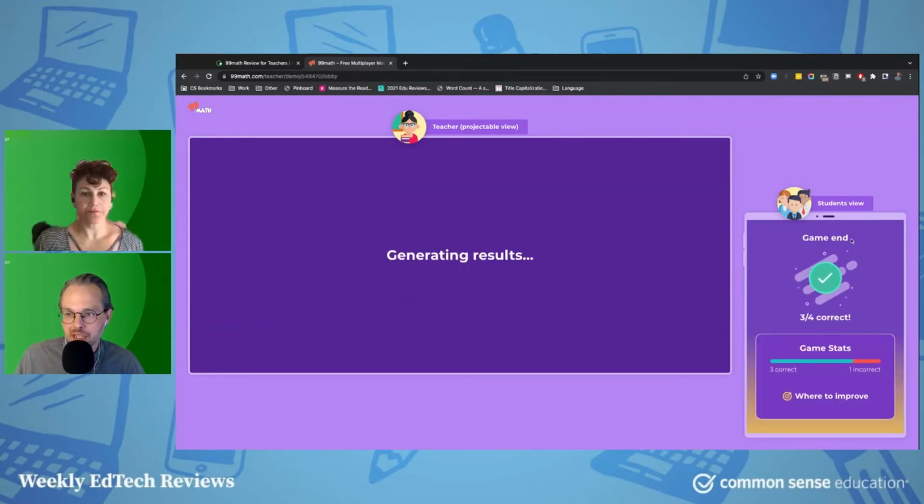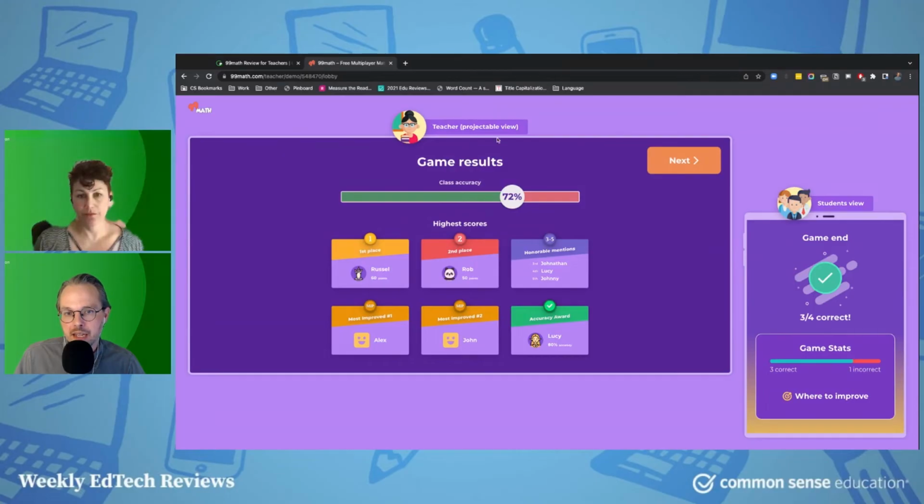The nice thing is, at the end, teachers and the class, if you're projecting this up front in front of the class, but I believe this screen also goes to students, you get to see where everyone ranked and how everyone performed, and they give out little awards for accuracy or people who have done better.